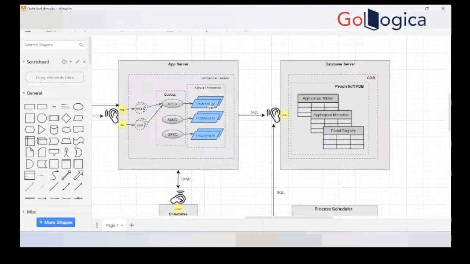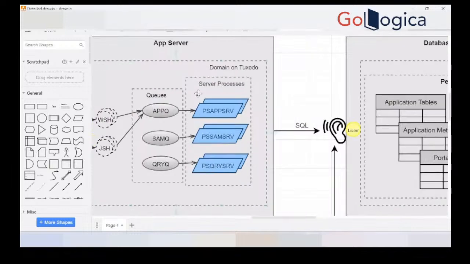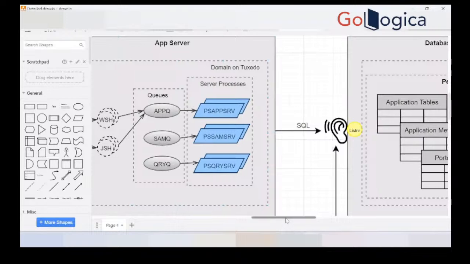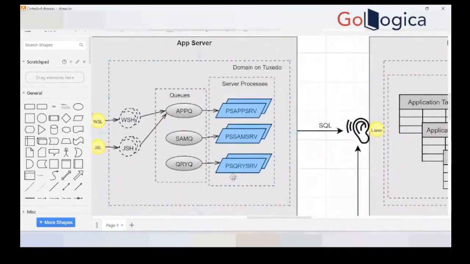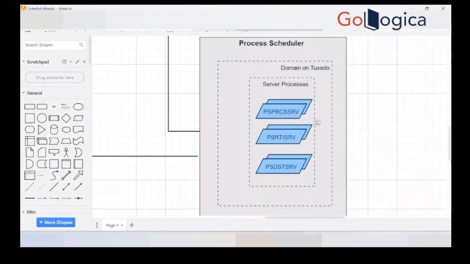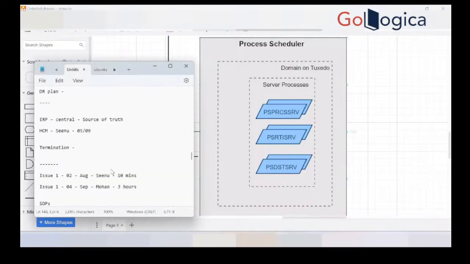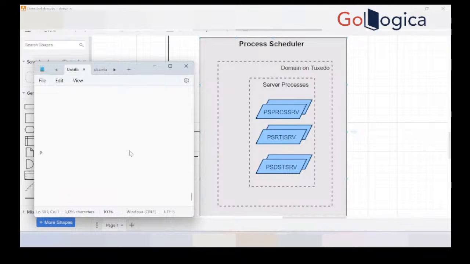But the function of those server processes is different. In the case of application servers, they would handle the online transactions, your workstation listener connections, your query services. But in the case of a process scheduler, you would have processes related to PeopleSoft processes. For example, PSPRCSRV.